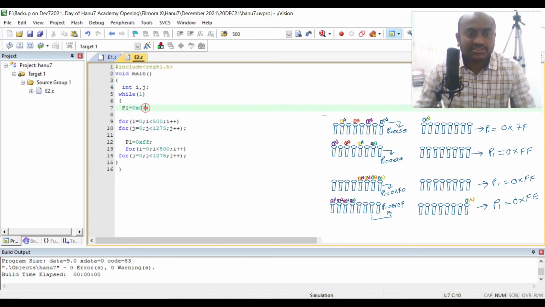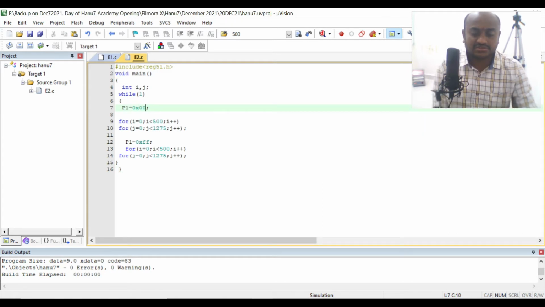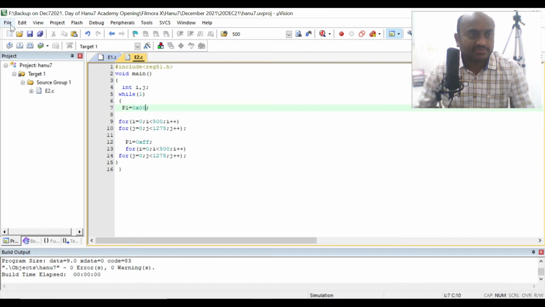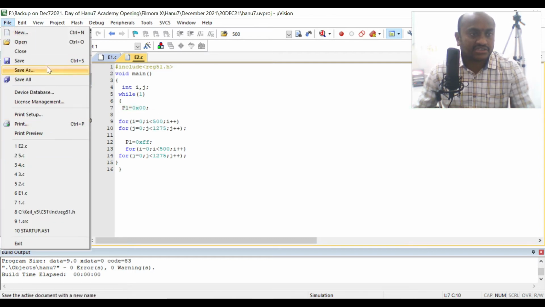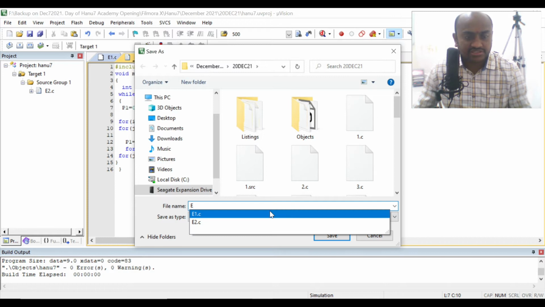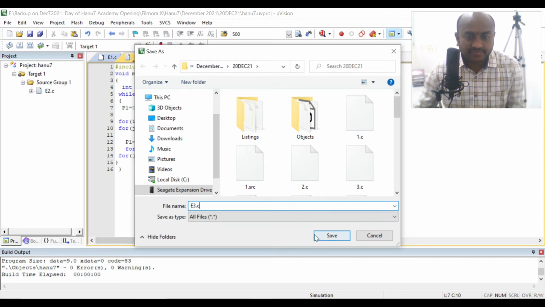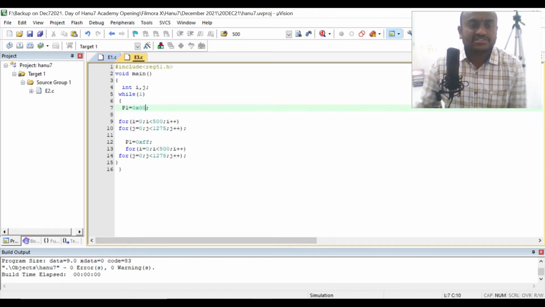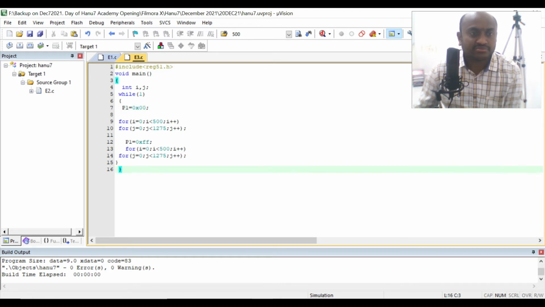First, let us save the previous program as E3 and do small changes in the same program. I would like to save it as E3.c. After saving, let us do small changes. What are those small changes? The entire program remains the same, only a small change. And I hope you remember the program.